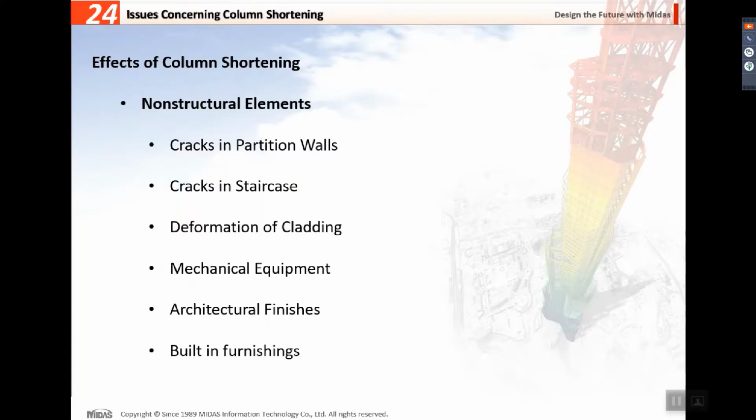So this column shortening affects our structure, both non-structural elements and structural elements. What are the non-structural effects of column shortening due to creep and shrinkage? Some of these are cracks in partition walls, cracks in staircases, deformation of cladding, mechanical equipment, as well as the architectural finishes. It can also damage the architectural finishes, the mechanical equipment and the built-in furnishings.